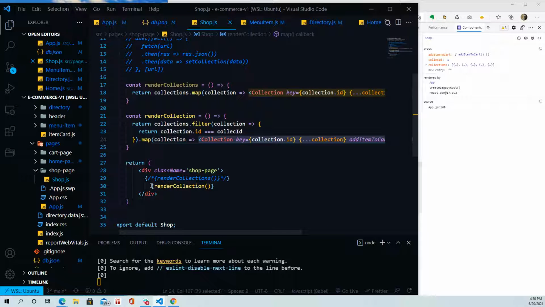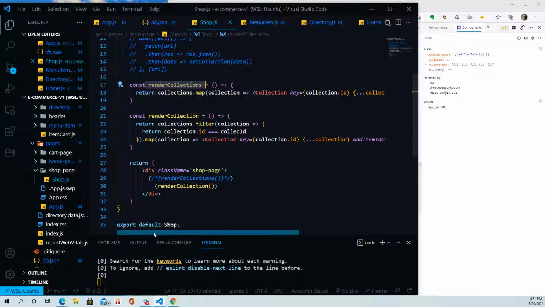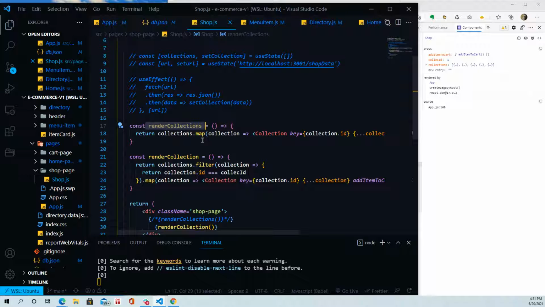And lastly, I'm just calling the function here, which is the method that you saw me use in the directory component. I kept it there because eventually I might want to toggle back and forth and try to fix this part so that at some point it renders all the collections. But that is basically how my shop component works.